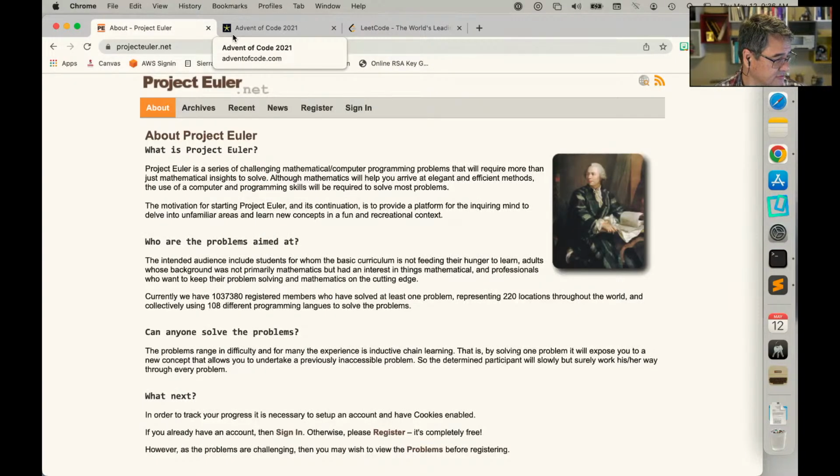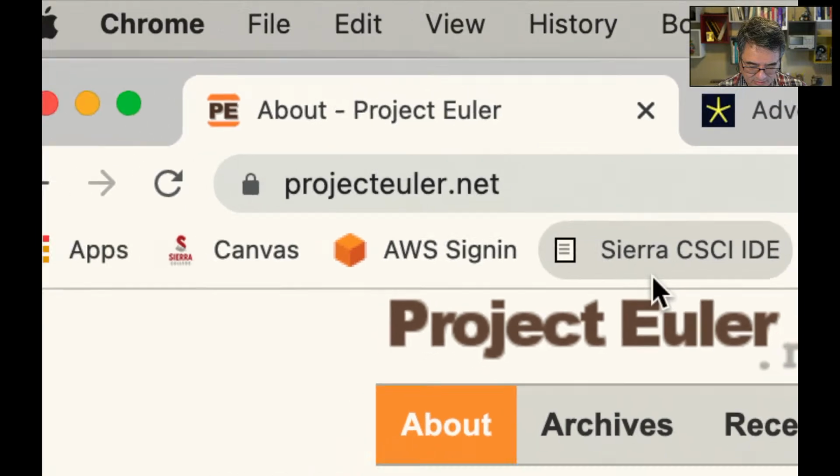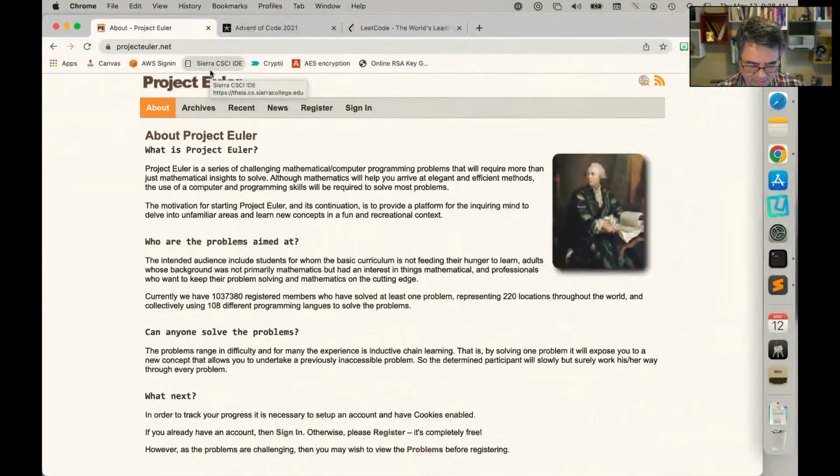So let me show you some websites that have worked well for me. Hold on a sec here. All right. Let me turn this off. There we go. So one of them is called Project Euler, and here's the web address, projecteuler.net. This is probably one of the older ones that's been around for a long time.